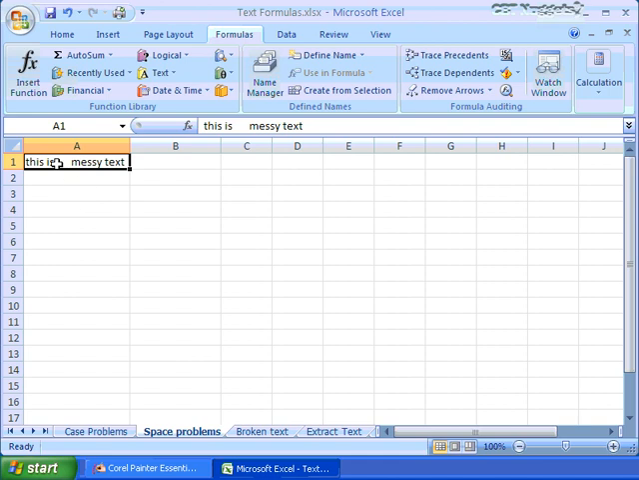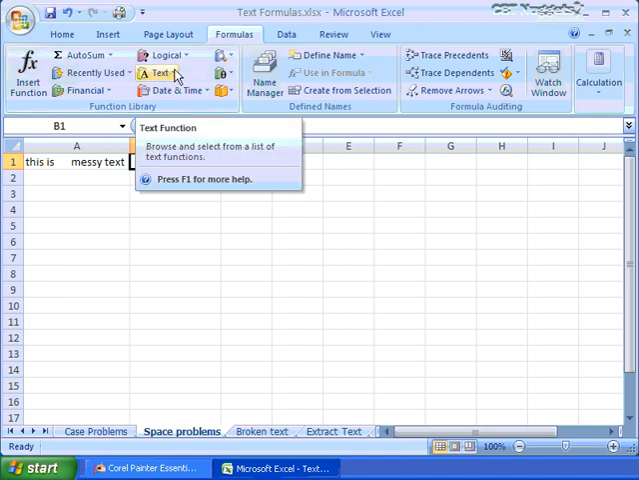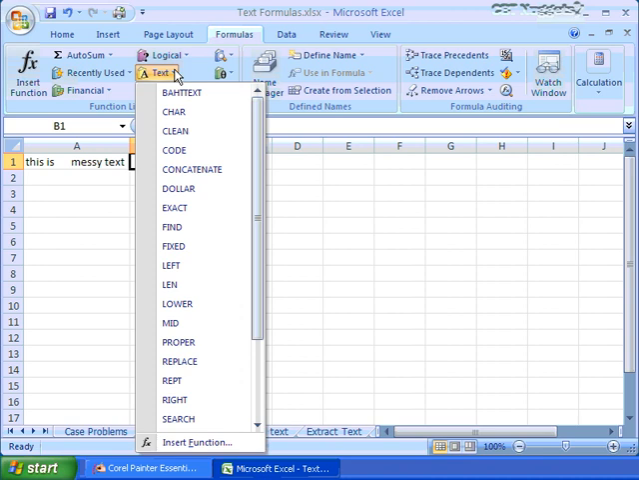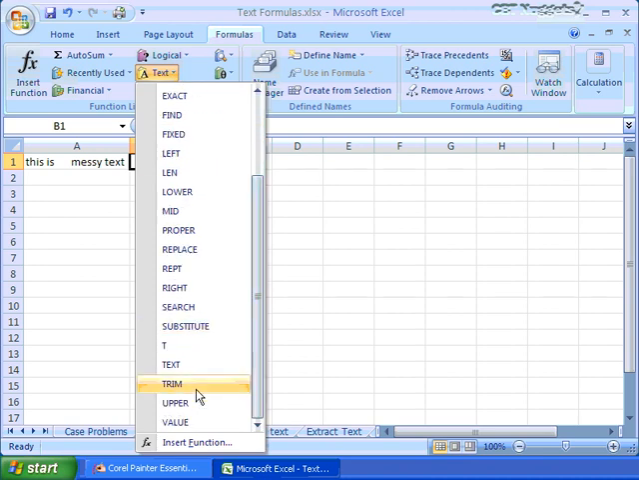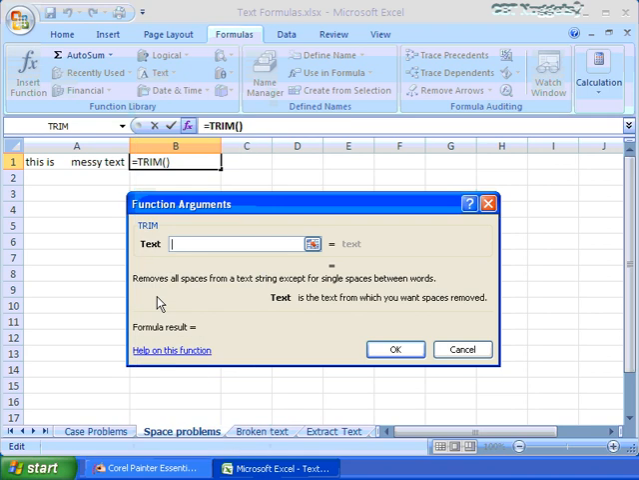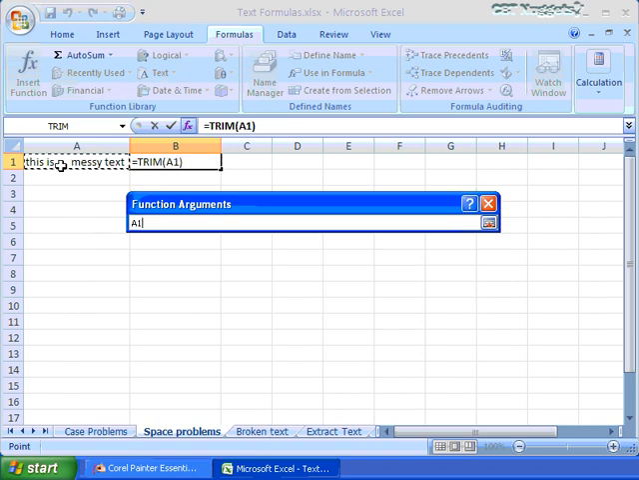We imported this and look at that. It is super messy. We've got all these crazy spaces. So now, let's go ahead and grab the next formula. Again, I know it's in the text area, so I don't have to click my insert function dialog box. I can scroll down. This is the trim formula. The trim formula removes all spaces except for single spaces, so it's not ruining it. It's only cleaning it up.